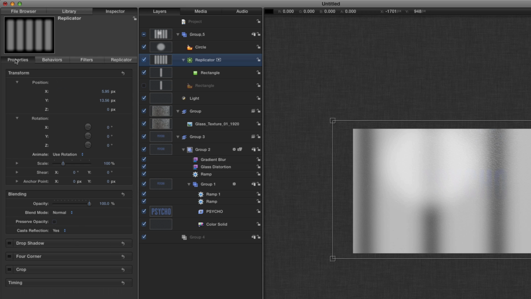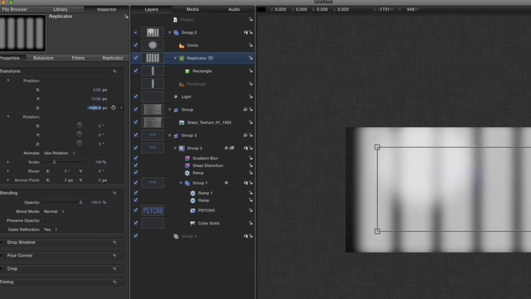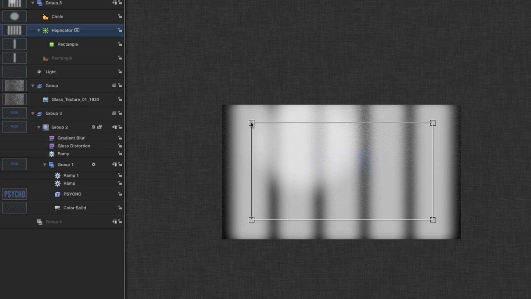I only want one row, like that. And I'm going to send those rectangles back to minus 1500. The idea of this is to create some parallax. Just increase the size a bit more like that.